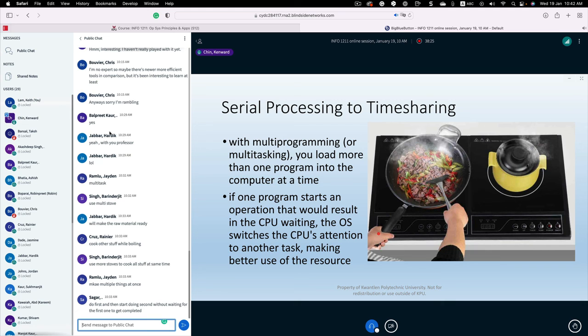But even in the case when you only have one CPU, even in the case where you only have one cook, it's still more efficient to load multiple programs into the computer at once, because, as I say, this person here, the CPU, they're able to move on from one thing to another while they're waiting for something to happen. So in this picture here, this person's waiting for this to boil or waiting for this to cook, and well, instead of just sitting there waiting and doing Sudoku or something, this person is actually working on the next part of the meal.